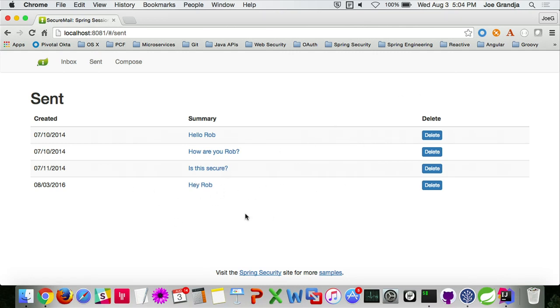So that's pretty much it there. So we're gonna just jump into it and we're gonna add security right away.